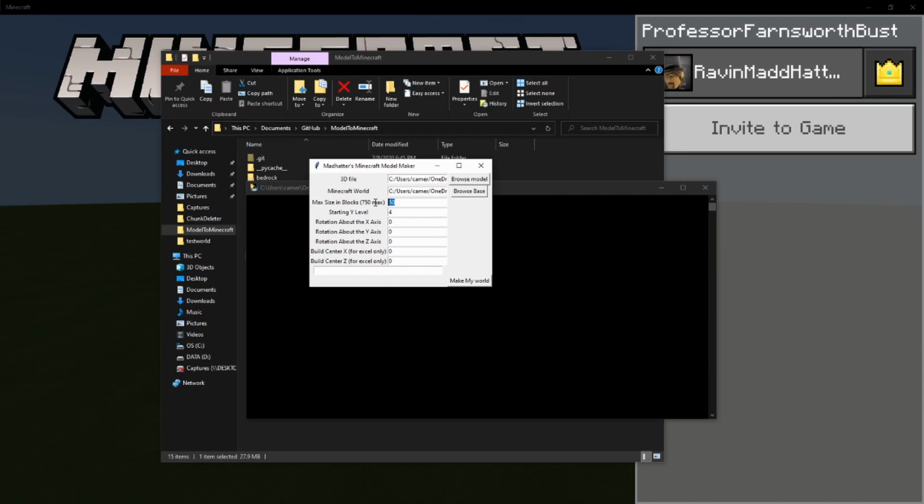So I'm going to make this 50 blocks tall, starting at Y level 4. We're not going to have any rotations to start with, and don't worry about the Excel sheets until later. If I hit make my world, it's going to run and it'll spit out here the number of blocks, number of stacks of blocks, and the number of shulker boxes that you would need to build.